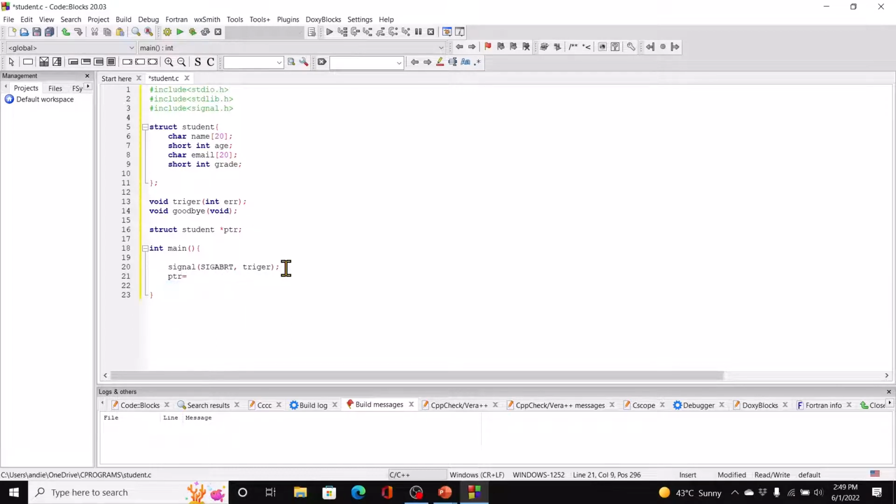ptr equal to struct student star, right? Mark the syntax for when we are allocating memory using malloc for a structure. So malloc sizeof struct student. Okay. Then we check if not ptr, that is if ptr is null, then printf and abort.